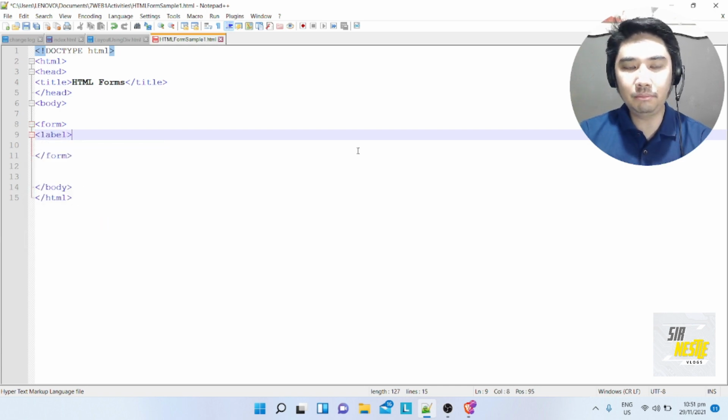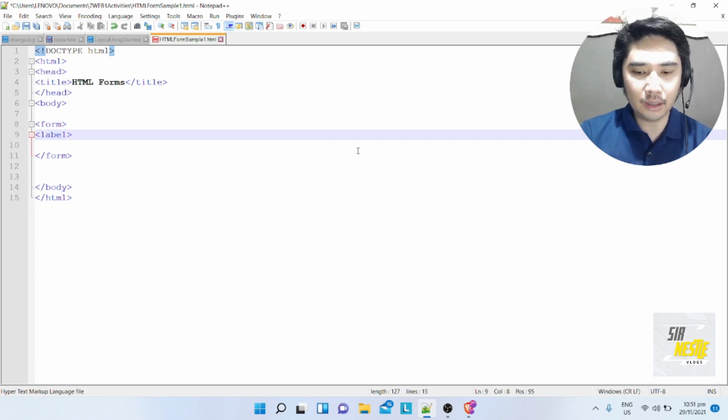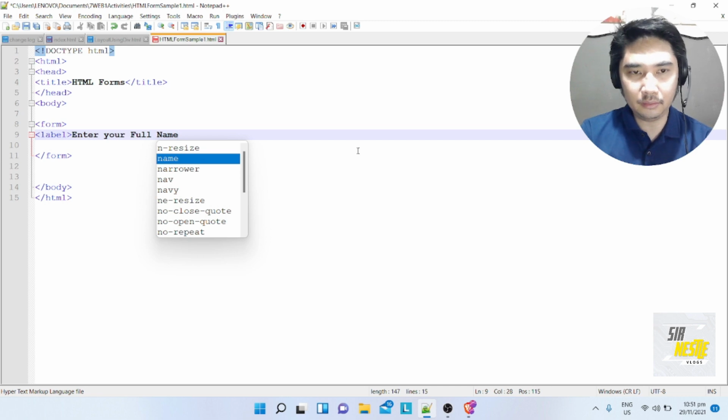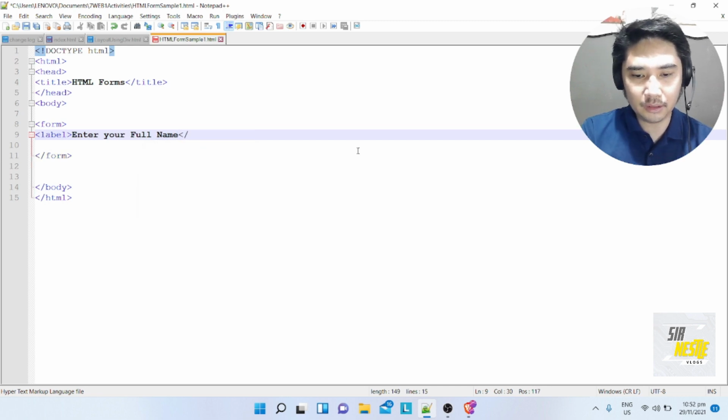Yan. So, halimbawa, maglalagay tayo ng label dun sa ating form or the label of the content of our form. So, lagyan natin siya ng label. Let's say, name, your name. Lagyan natin, no? Enter your full name. Yan. So, enter your full name and then slash label.